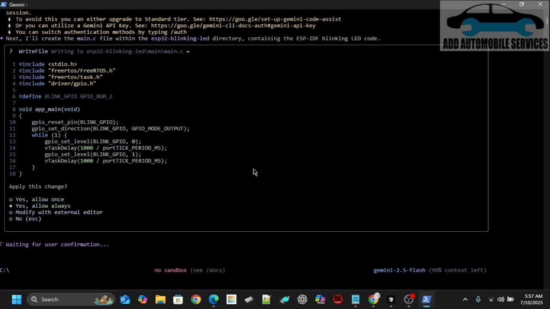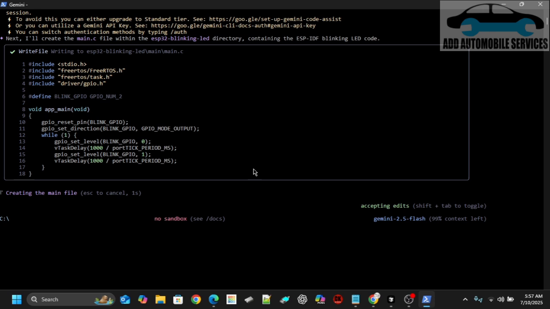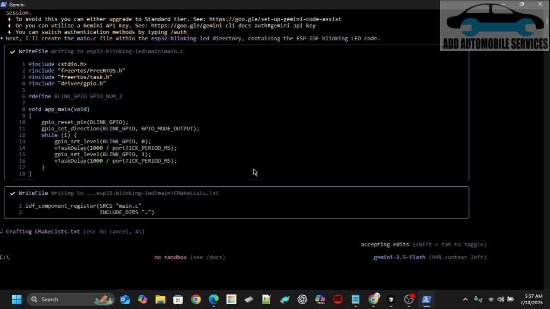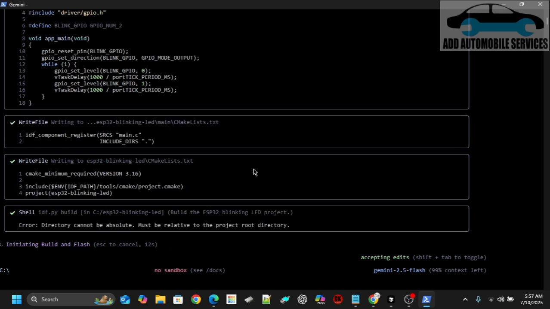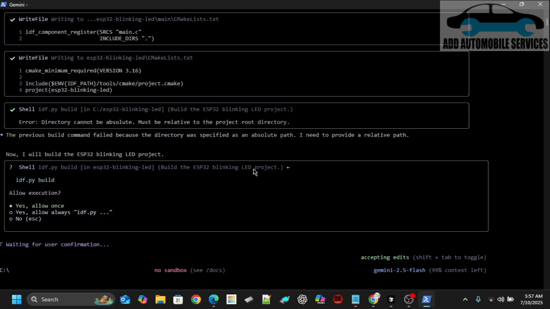So I'll wait for it to create. This is the simple code that it will be uploading for me. So it's trying to compile the code. Then after compiling the code, it will try and upload it. Now it's asking me for permission.